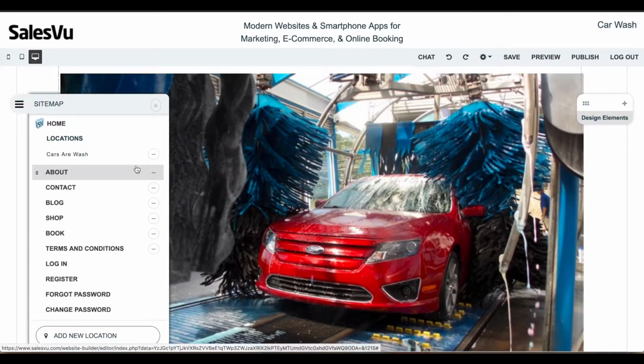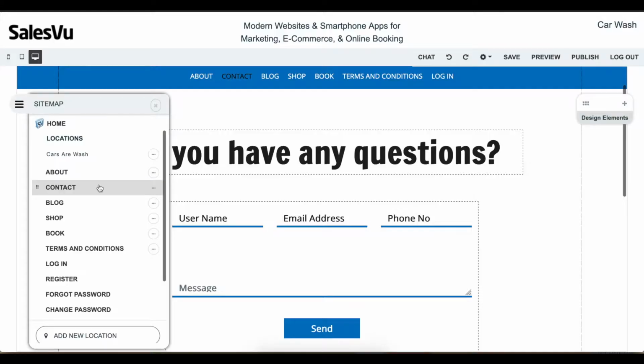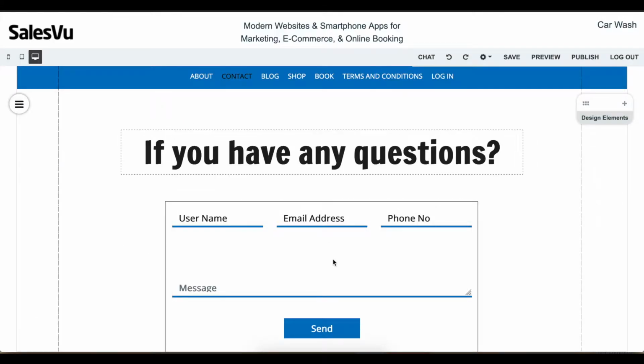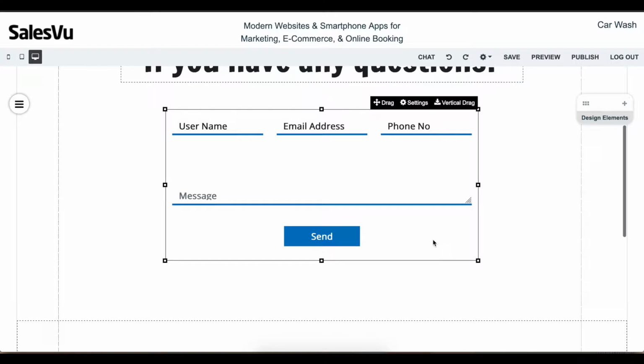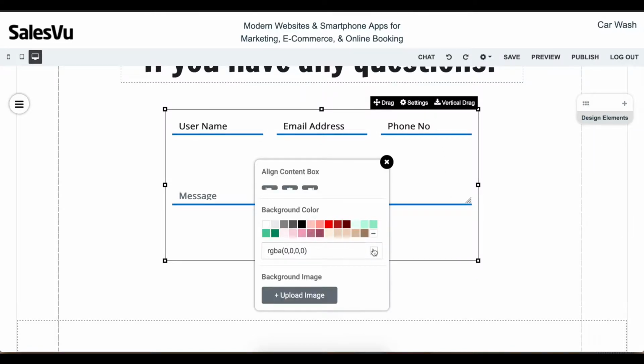And for the Contact Us page, I'm going to click on Contact. I have nothing to edit, but I am going to add a background color on this so it's more visible for my customers.